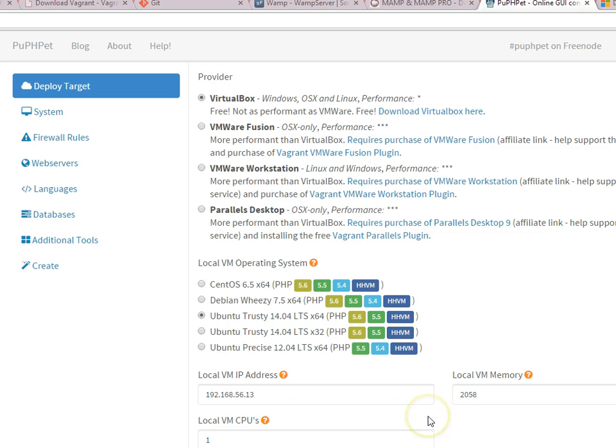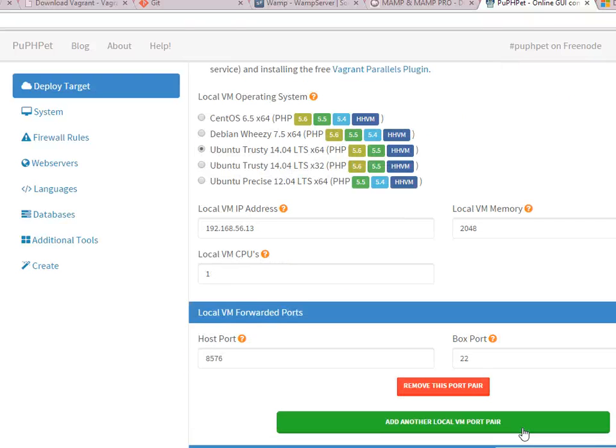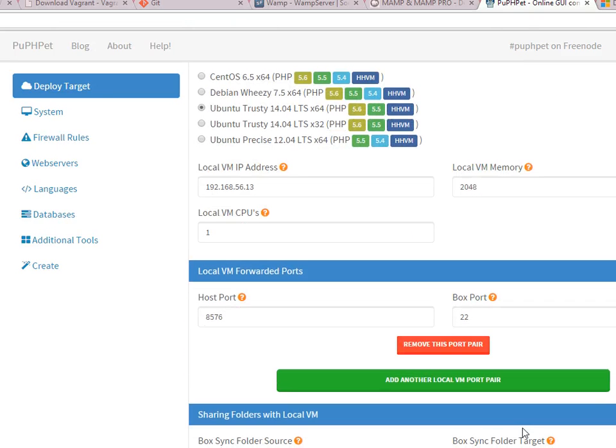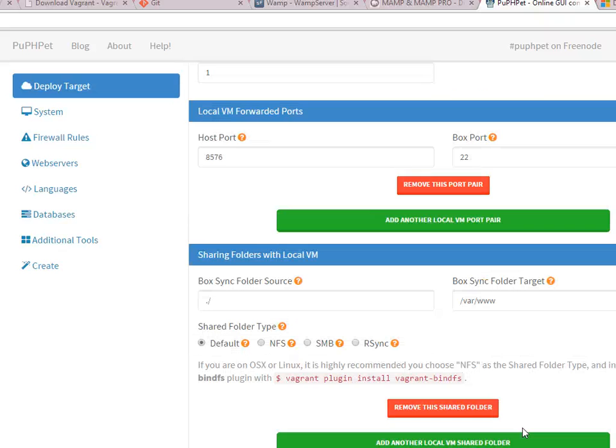Basically, I like to put up to 4 gigabytes in my VM, or I'm sorry, it's 2048, or divide my RAM in half, whichever one is bigger, I'll pick. So if I have 2 gigabytes of RAM, I'll put in 1024 because that's 1 gigabyte. But you probably want at least 1 gigabyte. The box port's fine, the host port's fine.